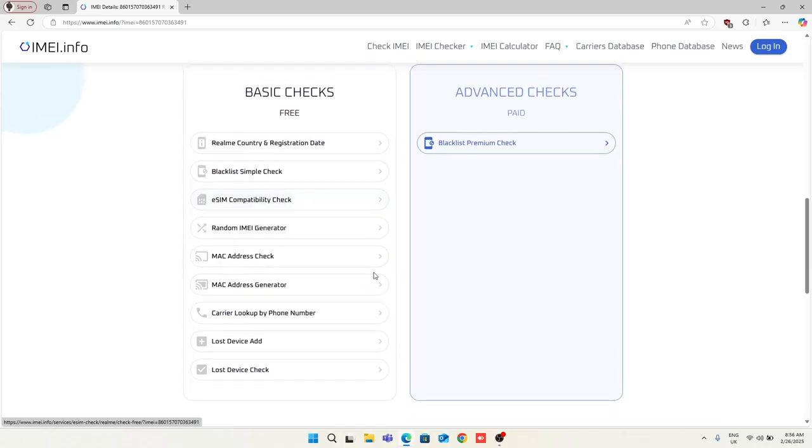In here you have the basic checks, which are the REALME country, registration date, blacklist simple check, and eSIM compatibility check, and all these things except the MAC address check and the carrier lookup are done only from your IMEI number. The MAC address check you can also check in your about phone section, so don't worry. And for the carrier lookup, you just have to enter your phone number.